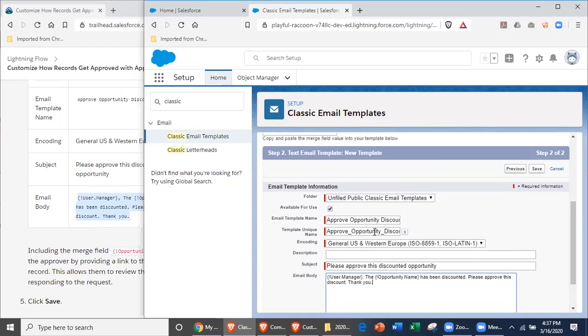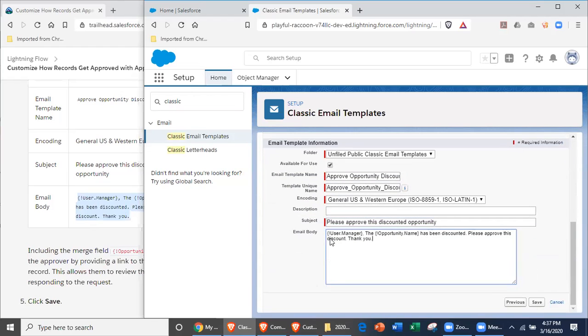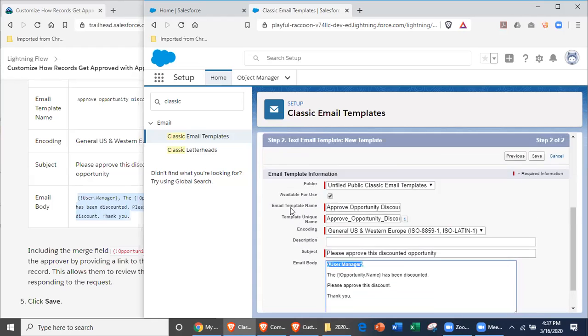So the template, the way it got these, these are your merge fields, right? You could put spaces and make this look any way you want, depending on how it shows up, and get feedback from people, right? But these fields, the user's manager, where did that field come from?